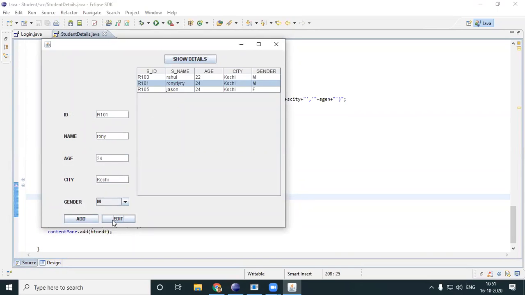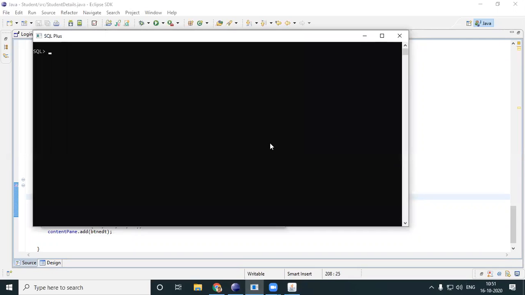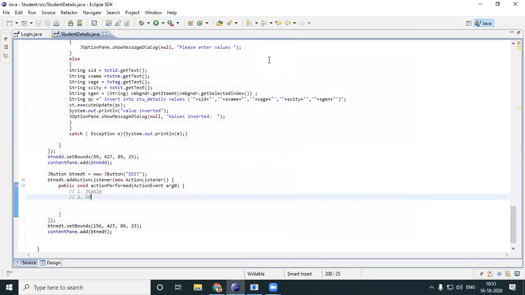When I click edit, two things should happen. One is in the JTable, things should be updated. Not only that, even in my SQL, my database part, updation should happen. So you should be looking into two things. One is the JTable should be updated, and even your DB table. Both should be updated, then only you can be telling your editing is perfect. So we'll do one by one. First, what we'll do is we'll update our JTable.